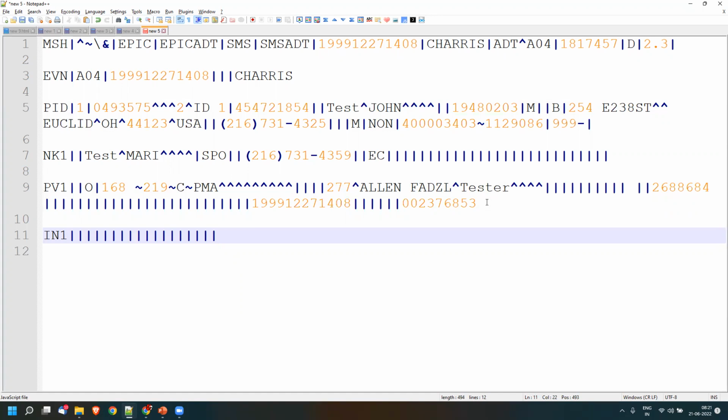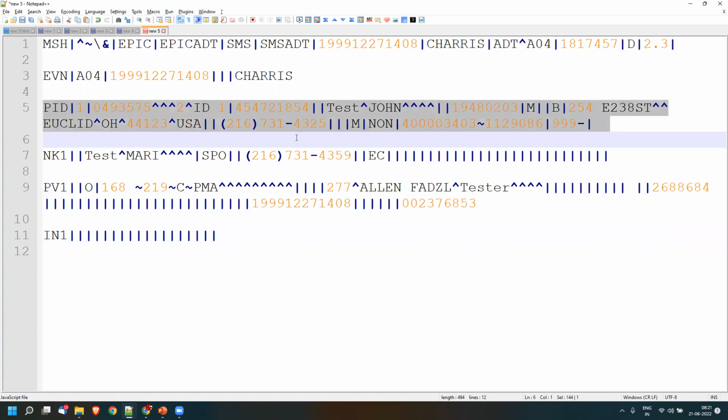Okay. So for every piece of data that you transact or capture in the real-time world, there is a corresponding segment in the HL7 message structure. If you look at the patient identification related segment, you can see that we have various data elements: patient's name, date of birth, gender, address, phone number, marital status, and various other things. So basically the data that you captured is present here.